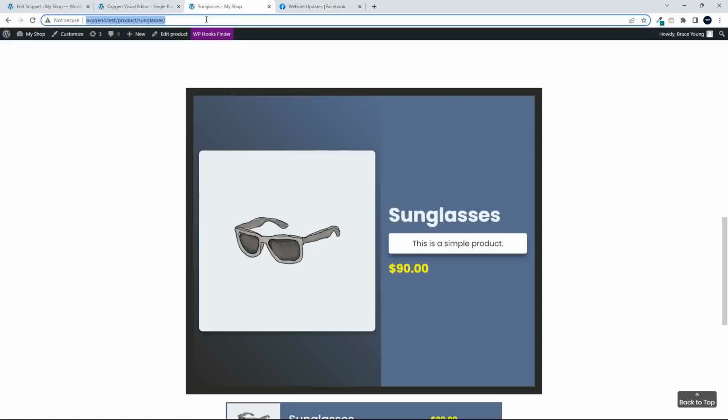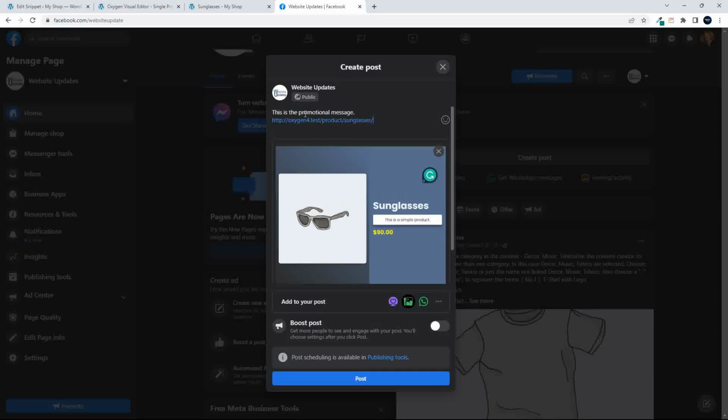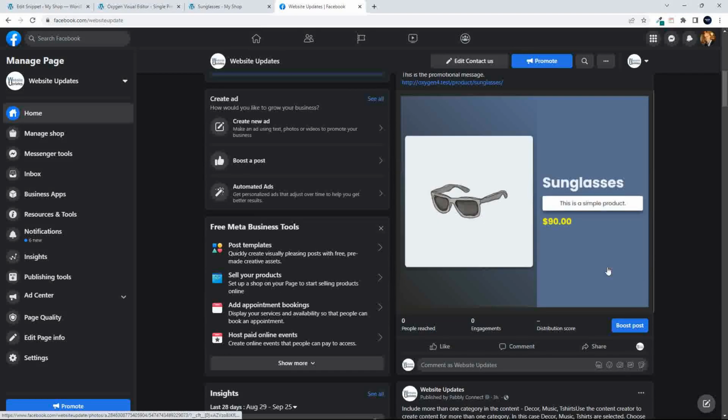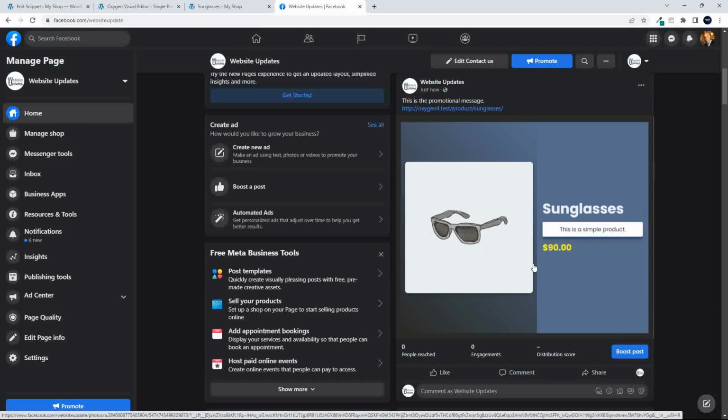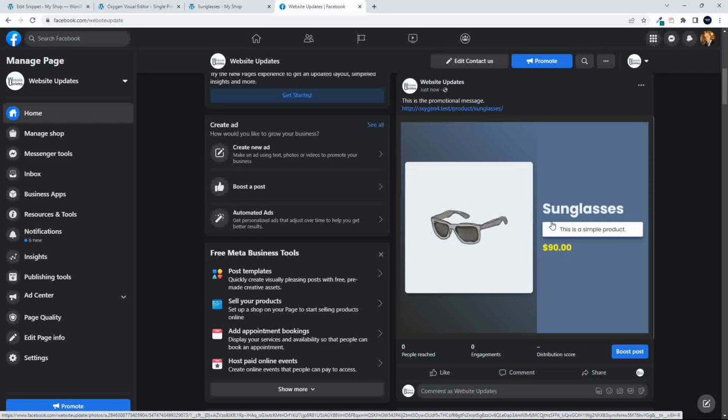I'm going to head back, get the sunglasses URL, and this is the promotional message. There's the link to the page, and I'm going to post. That's pretty much all that I have to do. So now I've uploaded the sunglasses post, and immediately you're going to see a difference compared to the original. This is by far a lot more interesting.